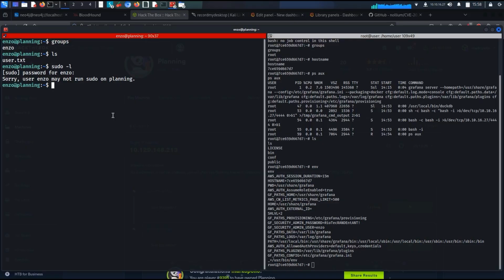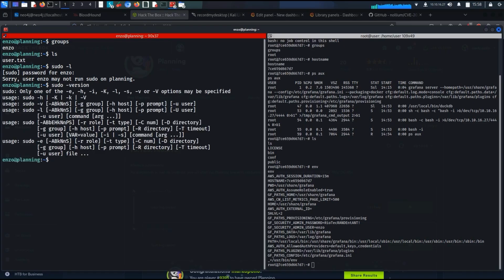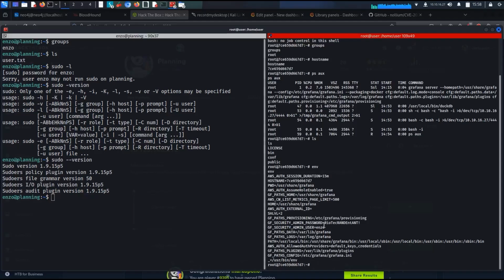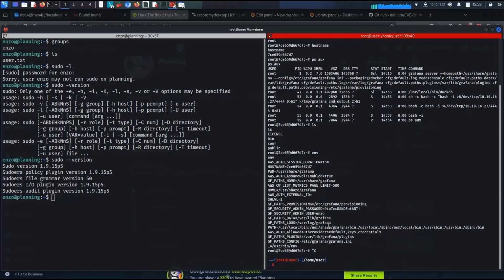You can look for the SUID binaries. When I was going through it, I had already exhausted that path. So umount, sudo, password, everything I could find. Checking the version of sudo. Sudo 19.5.